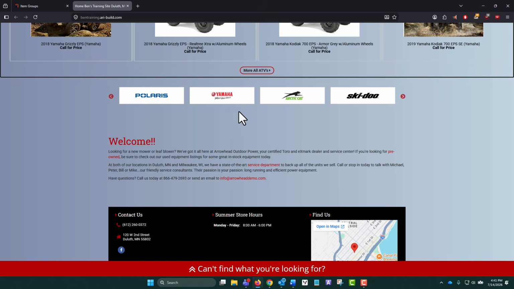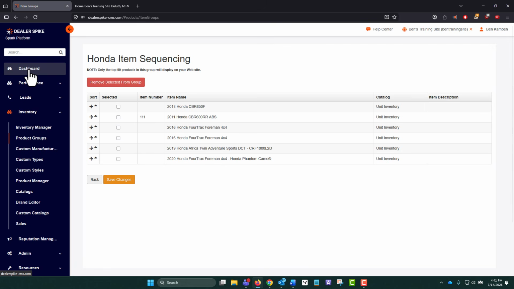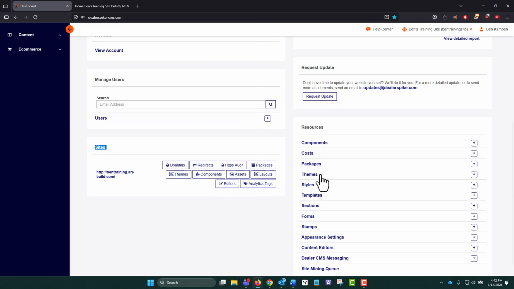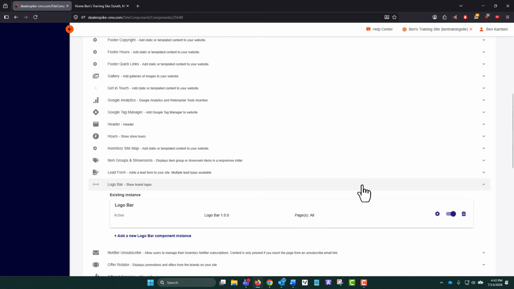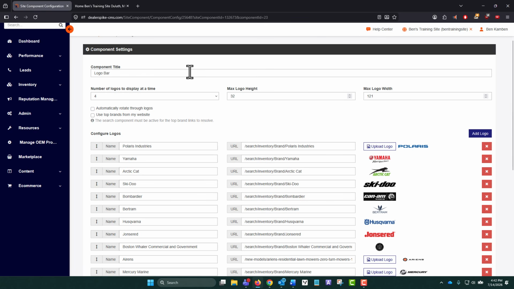To change this logo bar, go into sites from the dashboard, and again, we'll go into components. All of these components are in alphabetical order. Find logo bar, then go to the component over to the right and click on the settings gear. Here you set the number of logos that you display at a time, and the max pixel height and width. Do not go much over the stock size because then the logo can get slightly blurry or pixelated.